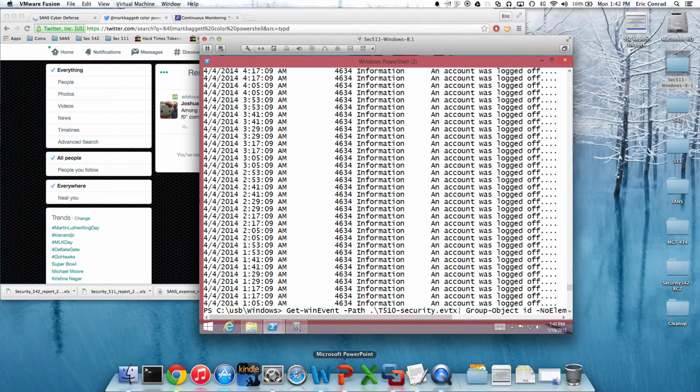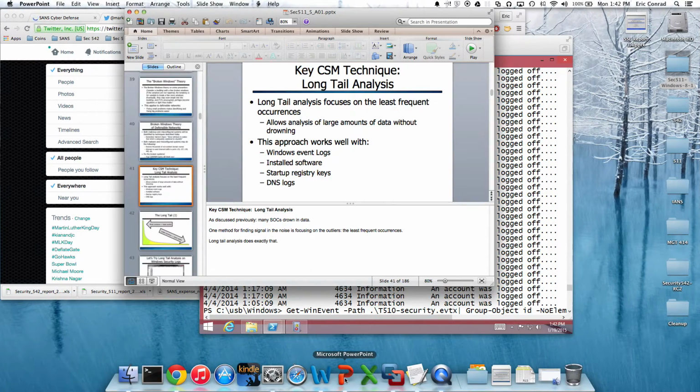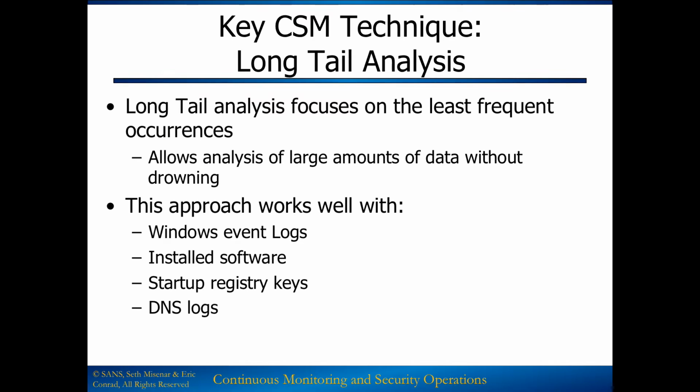I'm going to show you a few slides from 511. All right, so long tail analysis is our term for finding the signal in the noise. And this is, I don't know if it's breaking new ground on intrusion detection and continuous monitoring. We came up with this independently. I'm not saying we invented it, but we did come up with this independently. We named this independently. Others may have done so in parallel.